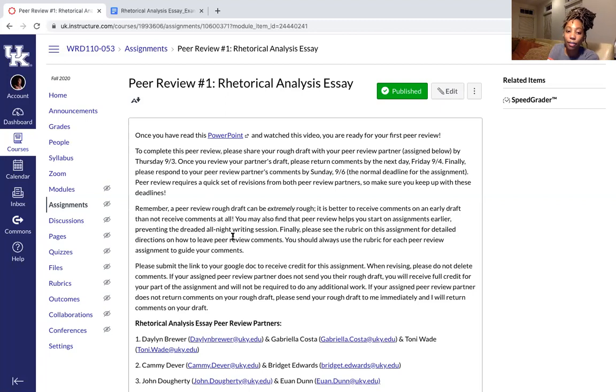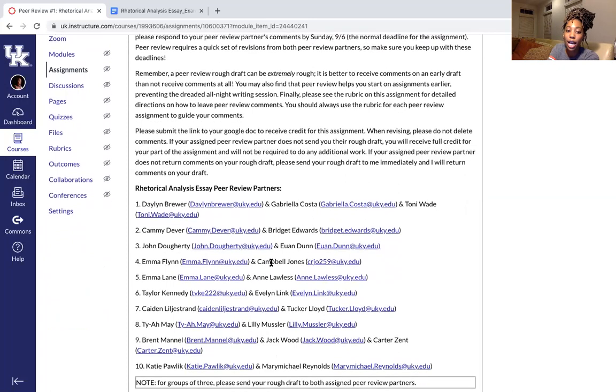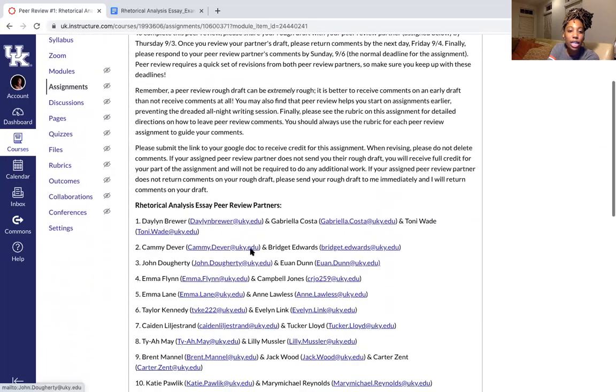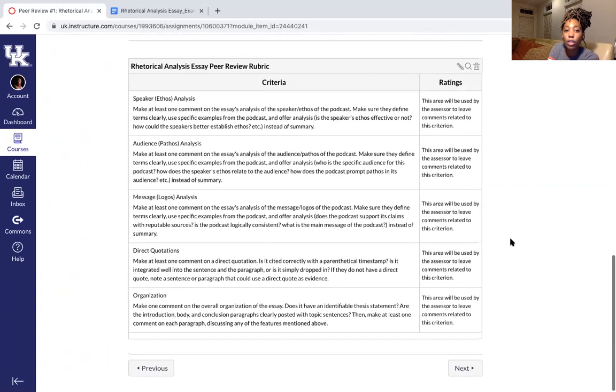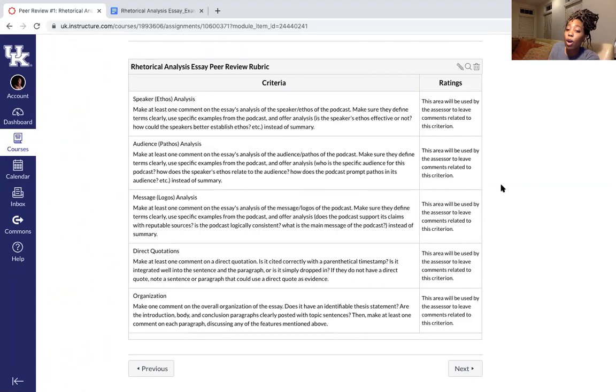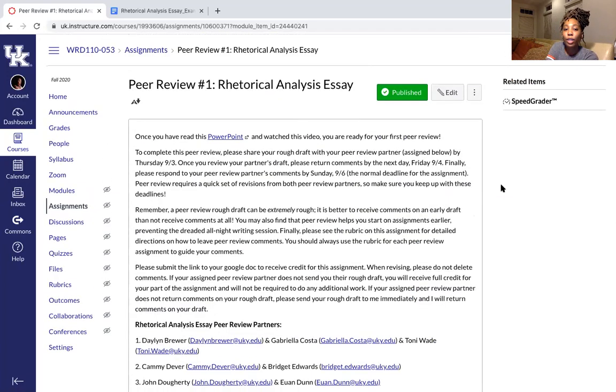And also, obviously, like I said before, your peer review partners are already assigned. This is for my section 53, and you can see that your partners are right here with their emails so that you all can reach out and make sure that you're able to get in contact and access these Google Docs, right? And then a rubric is also available down at the bottom so that you all can understand, well, how am I supposed to do this peer review? What type of comments am I supposed to leave? What's helpful and what's not? What should I be looking for? And how should I be the most helpful and responsive to my classmates, my peers?